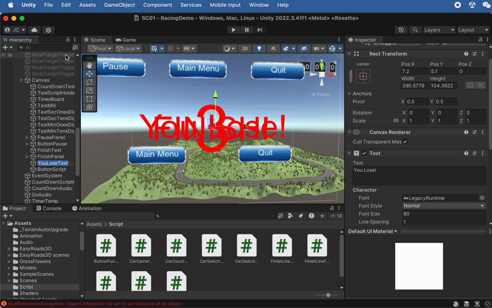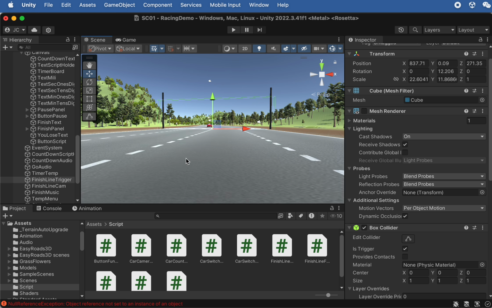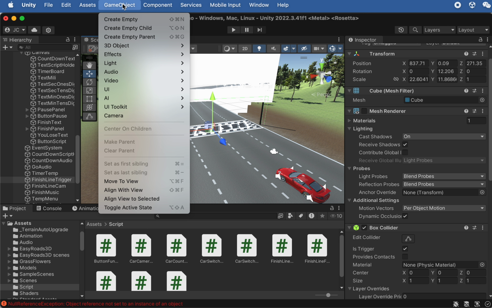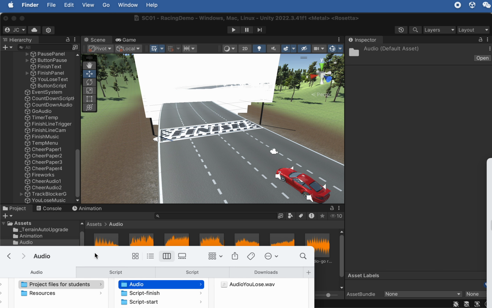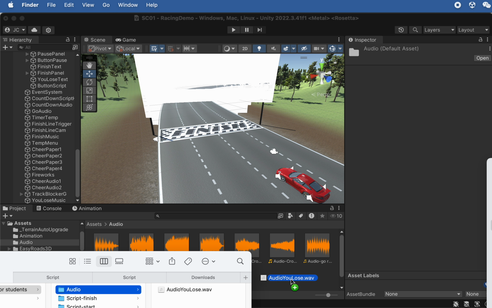Here we're going to go to the finish line trigger and create a new empty object, and I'm going to name it you lose music. We're going to play music when you lose. It's the same as the finish music. So, you lose music. Now let's go to the audio folder and bring in the audio, you lose.